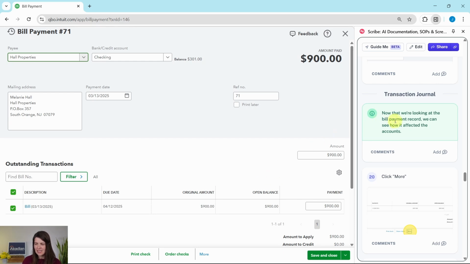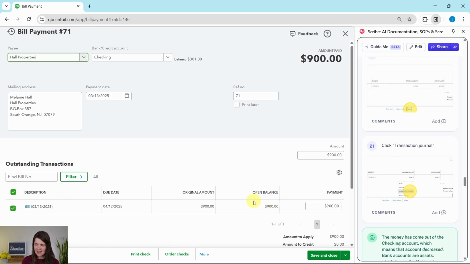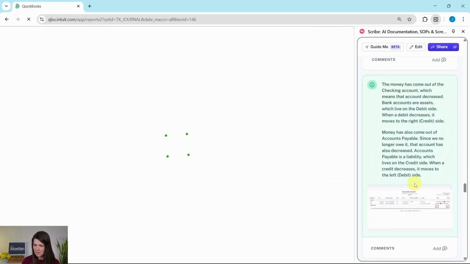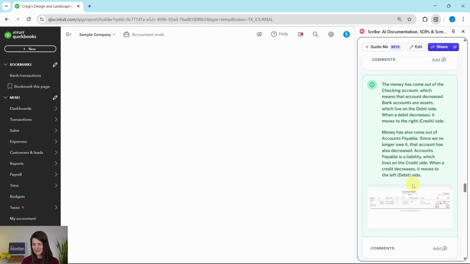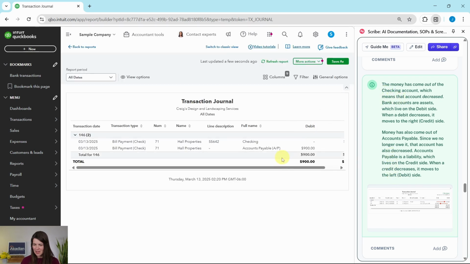Now let's go ahead and take a look at the transaction journal now that the bill payment has been recorded. Let's see how it affects those accounts. So once again, we're going to click on More and then select Transaction Journal. So More is on the bottom, then Transaction Journal. And it'll take a moment here to process. All right, so here we go.